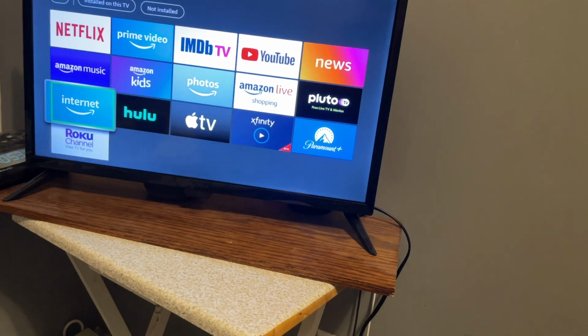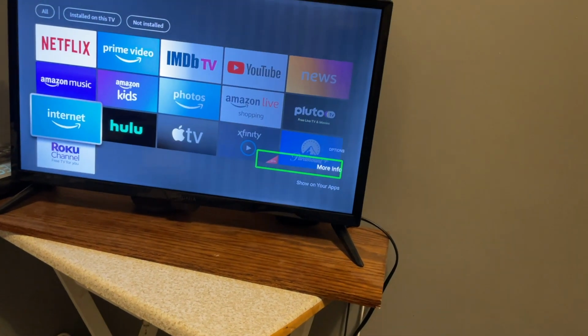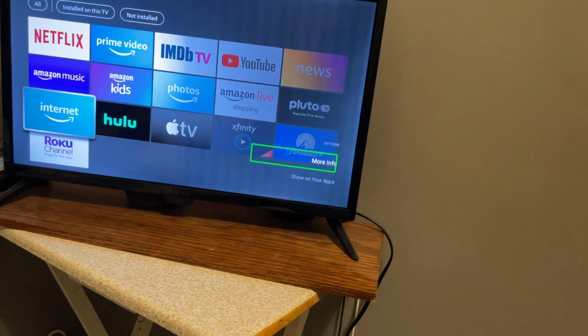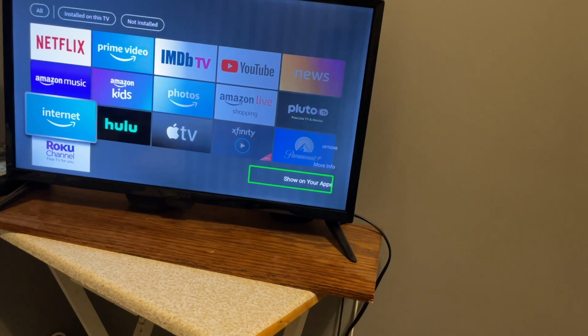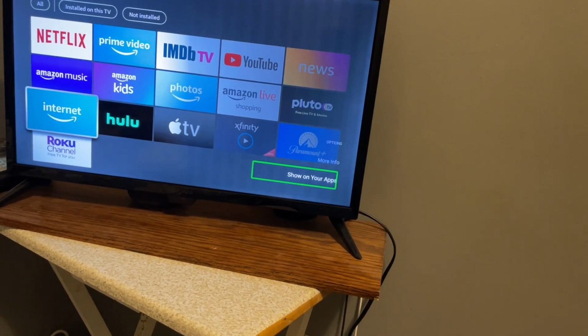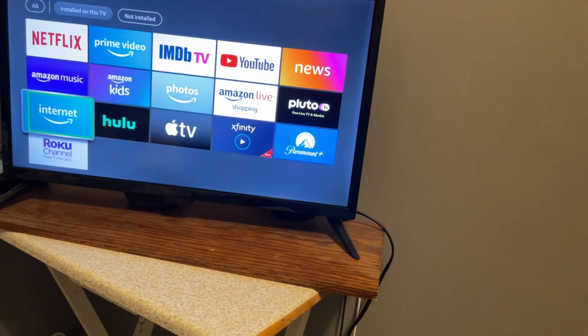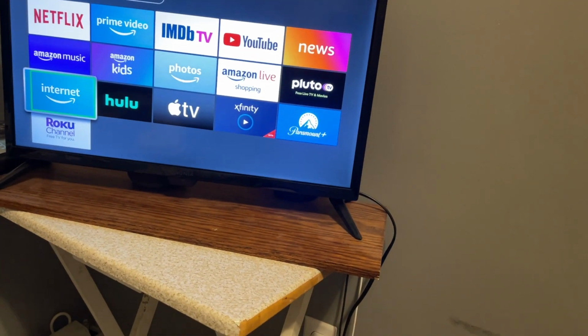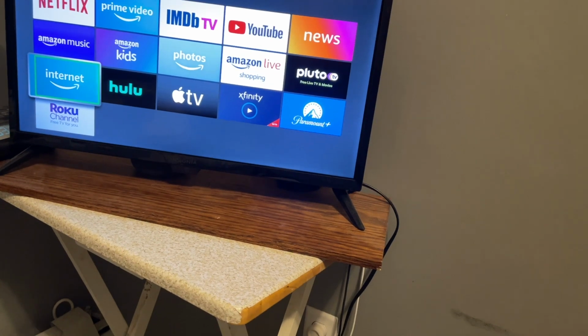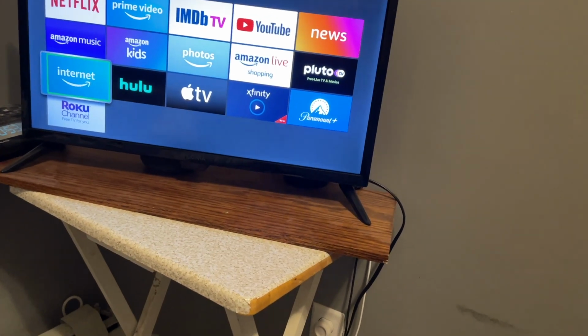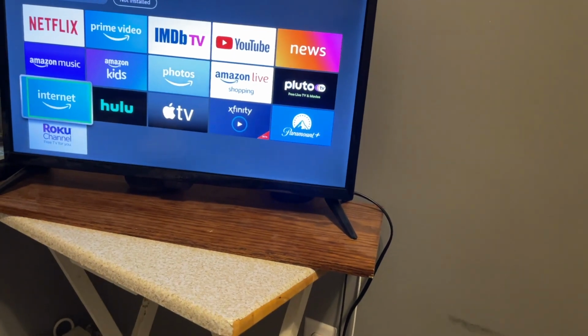Menu. Options. More info. 1 of 2. And we have more info here and Show on your apps. 2 of 2. Show on the Your Apps list. So let's do that. I'll press select. App Store, App Library, Amazon Silk, web browser. Button, row 3, column 1. Now I'm going to trust that it did it.